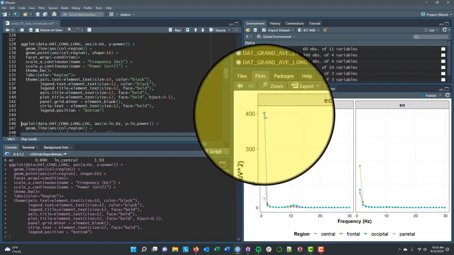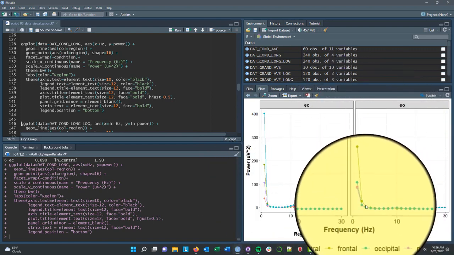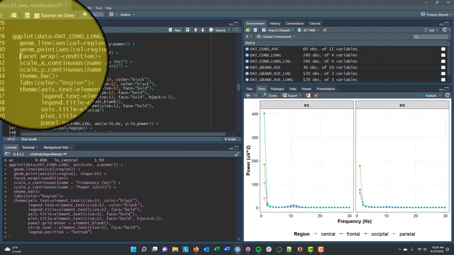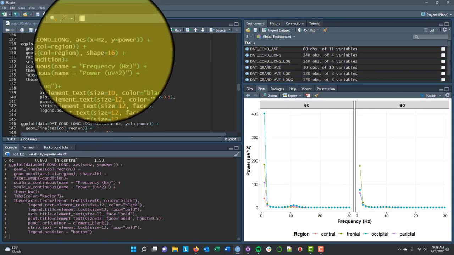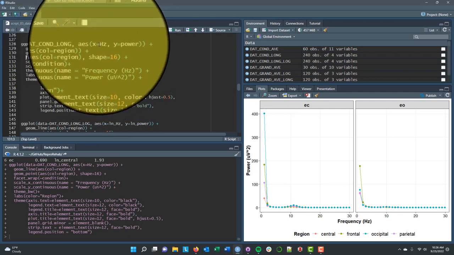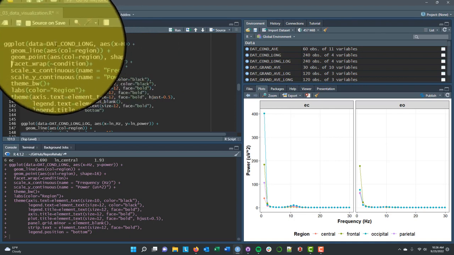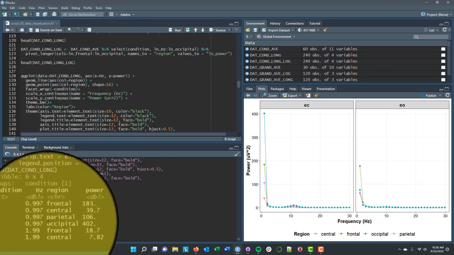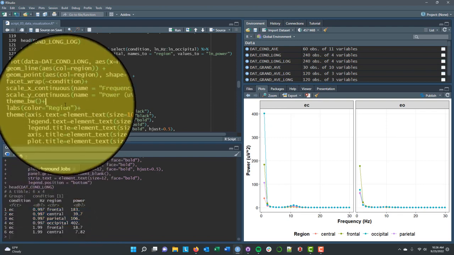We have much higher power in the eyes closed condition and much lower power in the eyes open condition at those low frequencies for the occipital lobe. Now, this facet wrap argument is taking our data and spreading it out between those two different facets. So we have region information, hertz information, and power information in each condition. In this long data set, I basically have duplicates of all of this: I have it in eyes closed and I have it in eyes open.